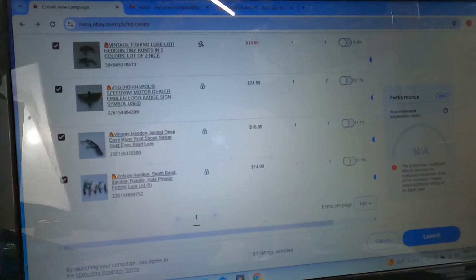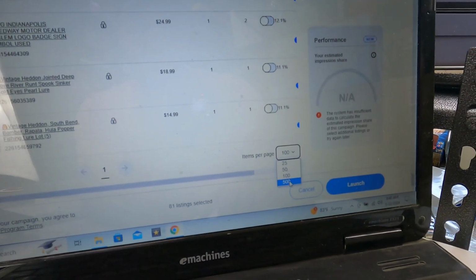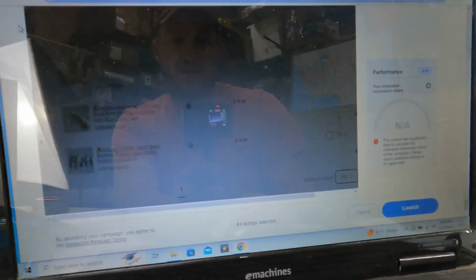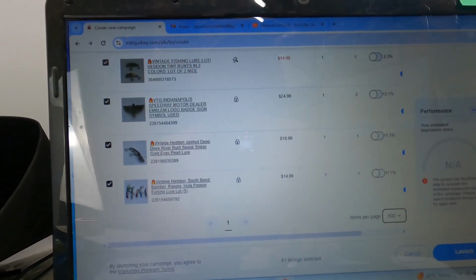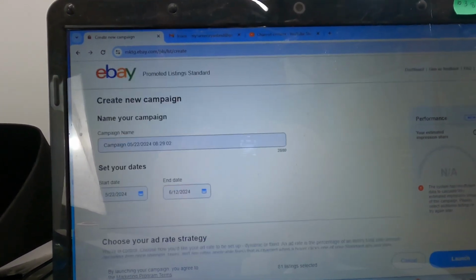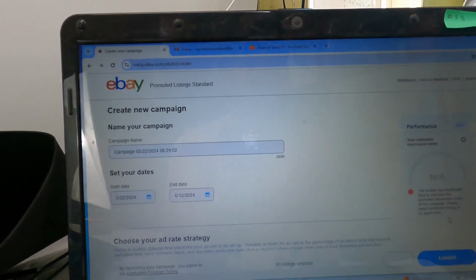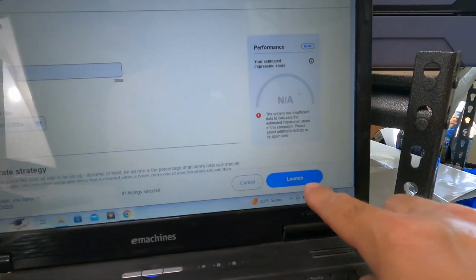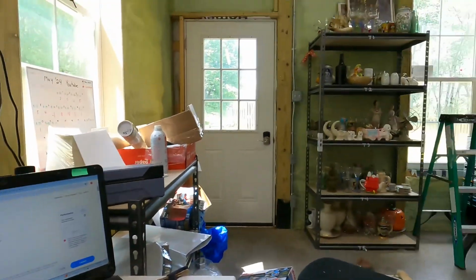I will say, if you have, say, 1,500 listings, if you come all the way down to the bottom, you'll see items per page right here. It does let you select up to 500. But right now we only have 81. I'm not starting this now because, like I said, we do it every 3 weeks, and we're currently in promoted listings. And then once you're all done with all that, you just come down to launch right over here, and it works out pretty good.